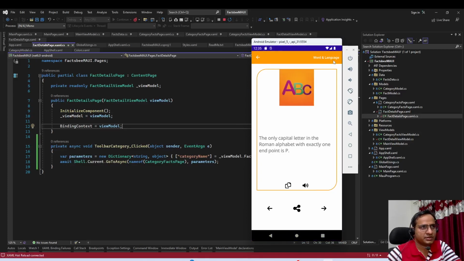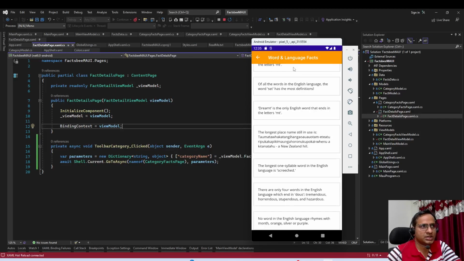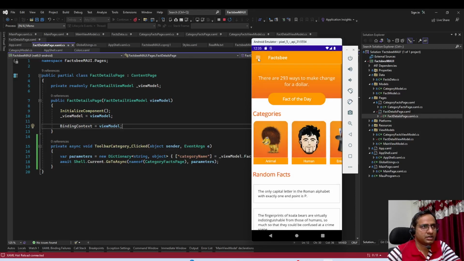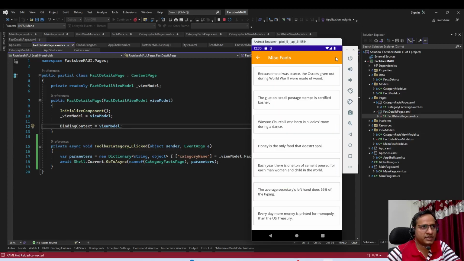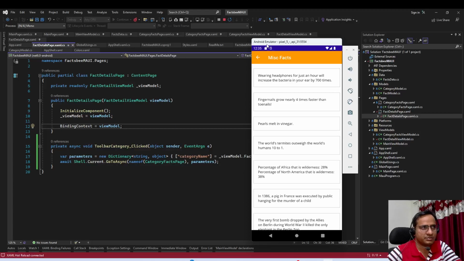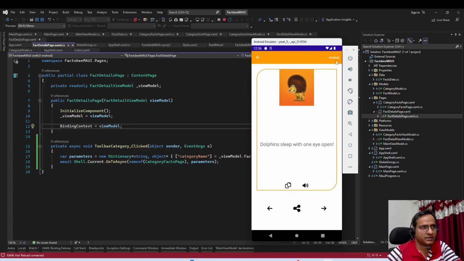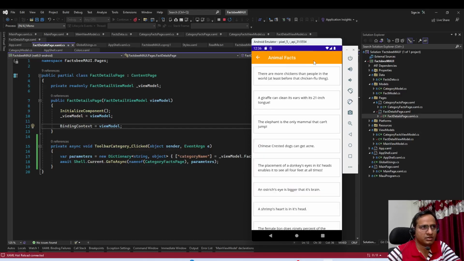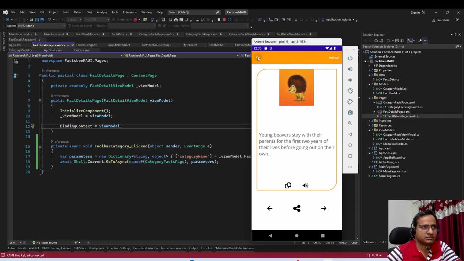Detail page, and boom, we are on the detail page. Maybe let's try some other miscellaneous facts. So we are on the miscellaneous facts page. Okay, now animal facts, we are on the animal facts page and good. So all these things are working now.